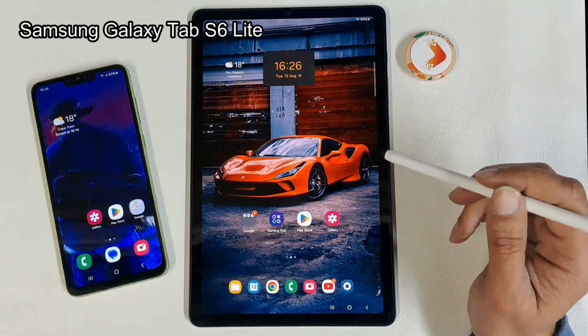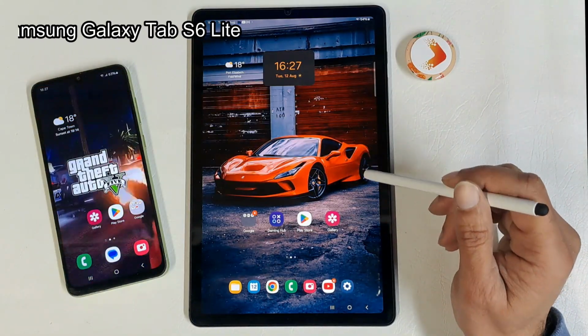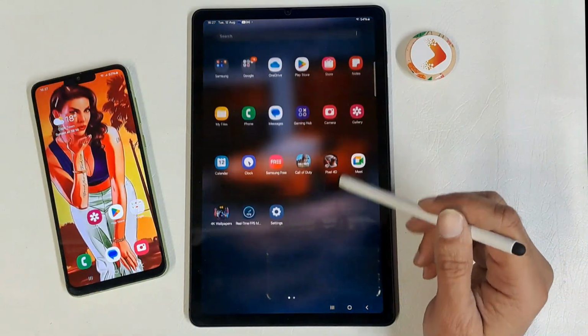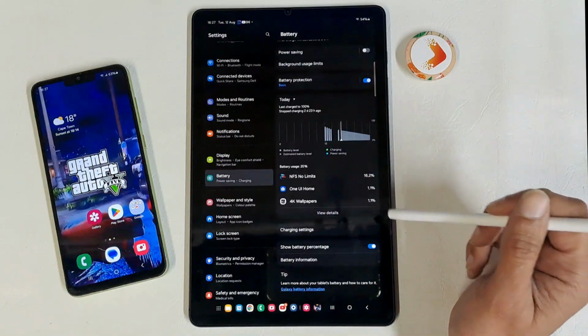So how to check the battery usage of any app on your Android device. This is a Samsung Galaxy Tab S6 Lite, and we're going to find out which app is using more battery on my tablet. In order to do that, we can get into the settings.